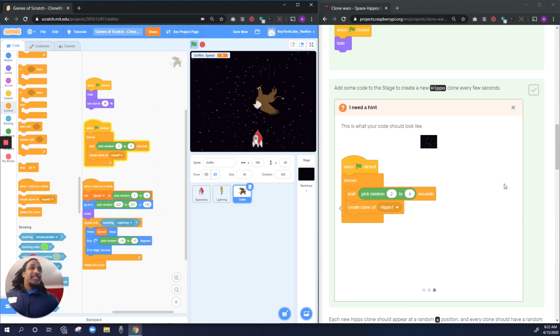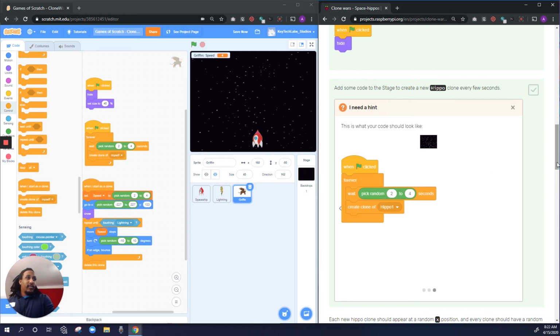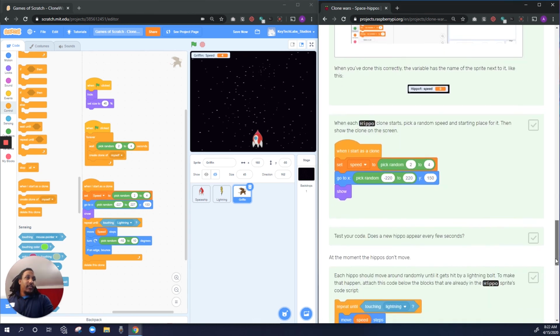So that should be it for the Griffin. Making sure the lightning touches the Griffin. Griffin is making the clones. And when the lightning touches the Griffins, they will delete themselves as separate objects because they're clones of the first one. All right, so got that figured out. On to the next one.